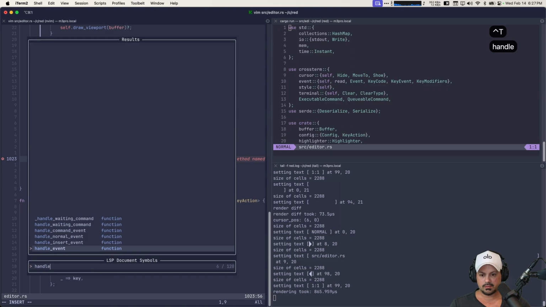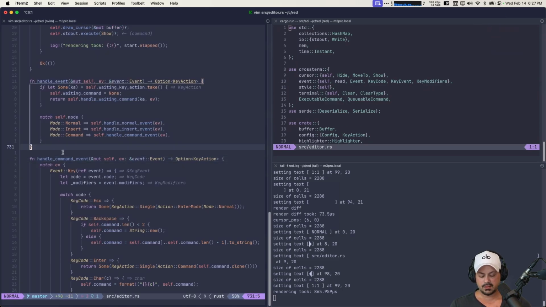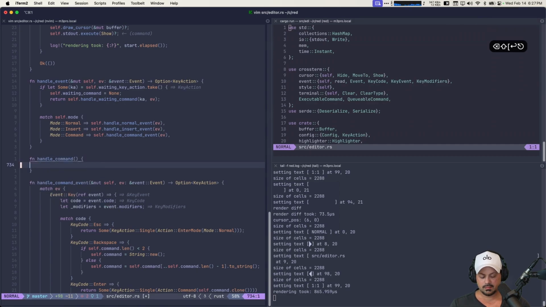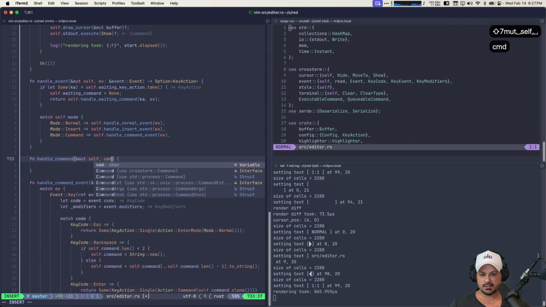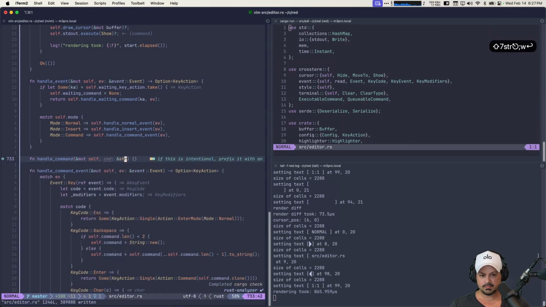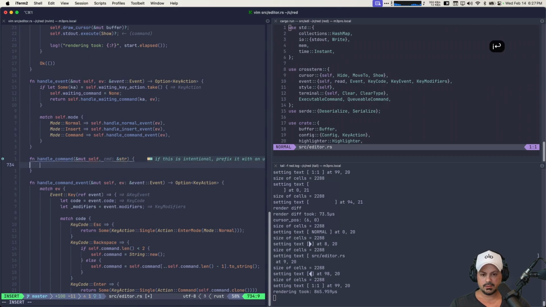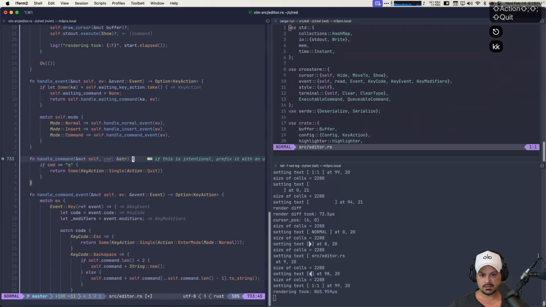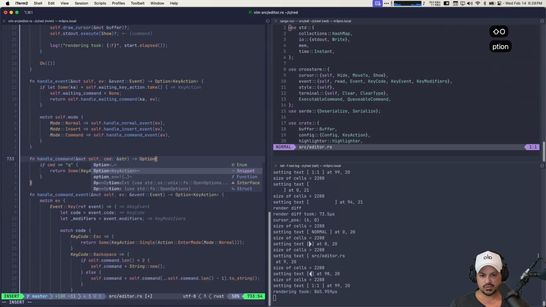Let's go to handle command event. Let's create one here, function handle_command. And this is going to have to take a mutable self. So mutable self and the command, which is going to be a str like this. Then we can do if command is quit, return Some(KeyAction::Single(Action::Quit)), like this. Option KeyAction.